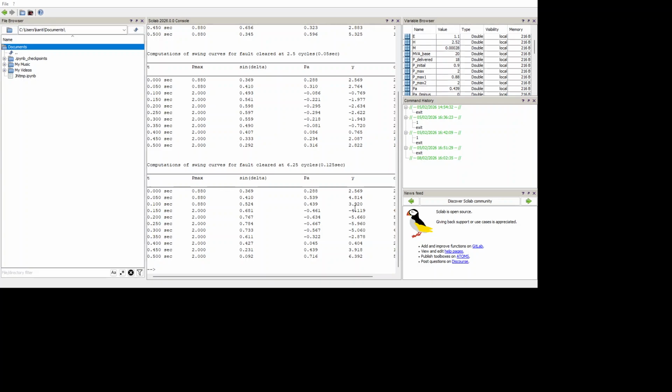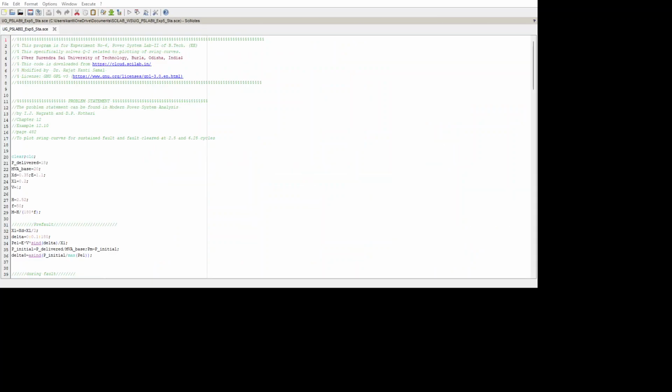So this code is already available in the GitHub link. Now this is downloaded from cloud.scilab.in. After completing this, I will explain something about this cloud.scilab.in. So this is where this problem is solved. Now let me show you the code. Okay, this is the code.